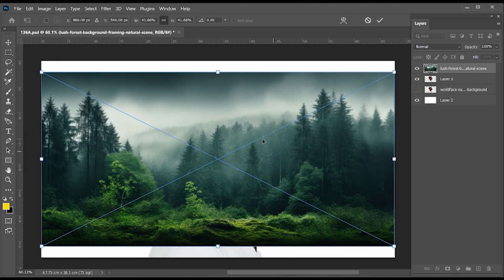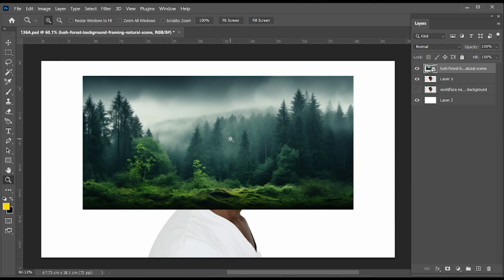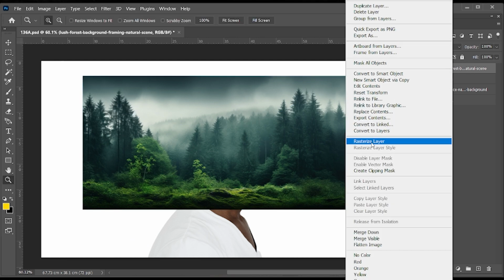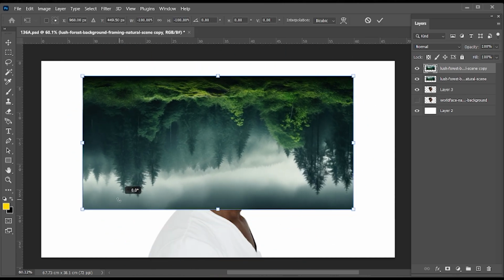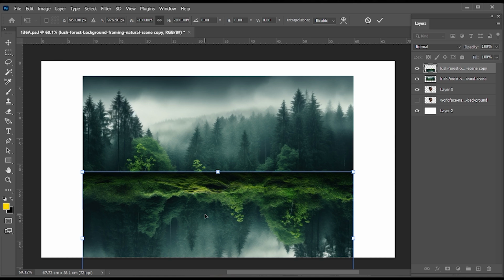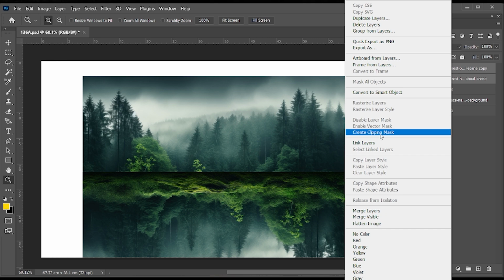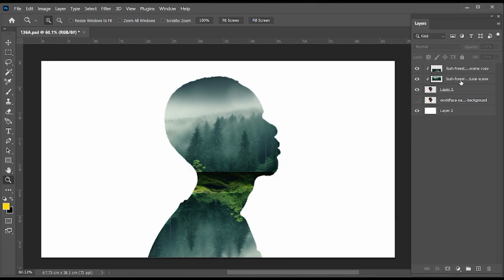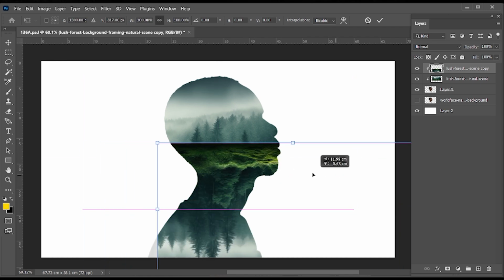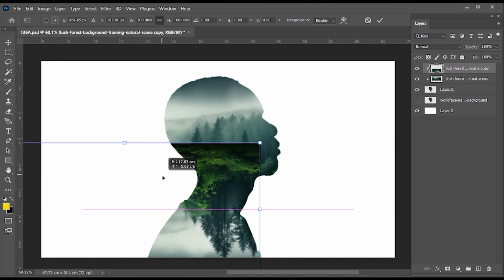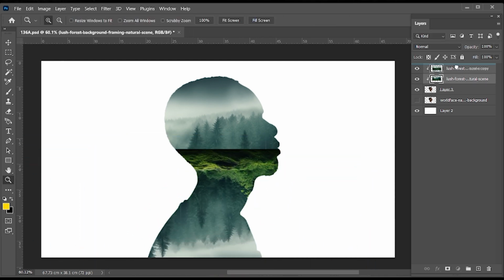Now open the second image, resize it according to you. Now select the first layer, right-click, Rasterize Layer Style. Now press Ctrl-J, duplicate the layer. Now select both top layers, right-click, Create Clipping Mask. Adjust the second image according to the first image.